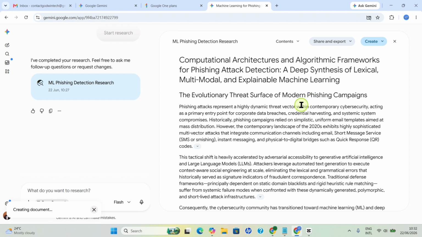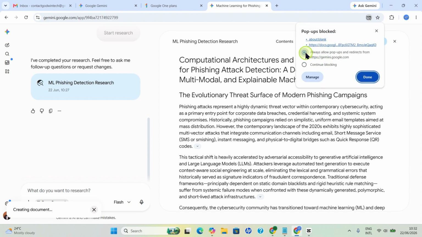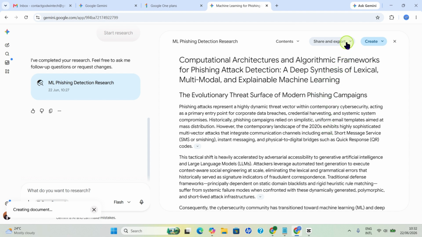If you try exporting the content and it's not going through, what you need to do is simple. You may just take a bold step of clicking on this part of your browser where you see pop-ups. We are blocked. Then click on always allow pop-ups and redirect from this. Then I'll click on done. So with that, if you try repeating the process, it will allow you to export it in any format.